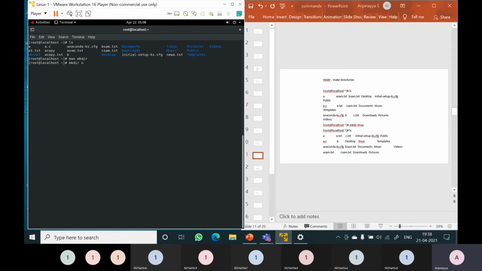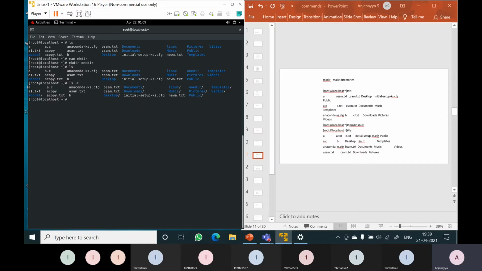Now I will create mkdir one dir, one directory. Press enter. Now again I will type ls, list the contents of the directory. Now here you can see that there is one directory, one dir. Before, there was no directory named one dir. After executing this command, one directory is present. You can also see ls -F. Now here you can see that one dir is a directory.